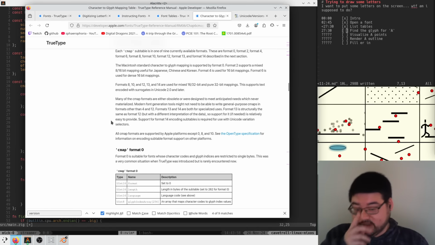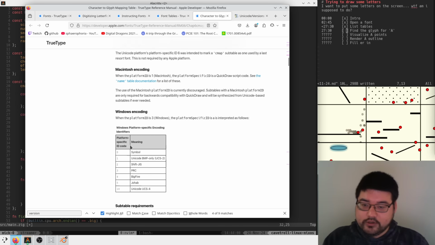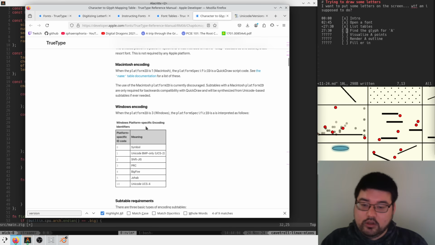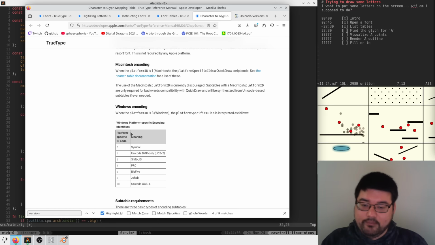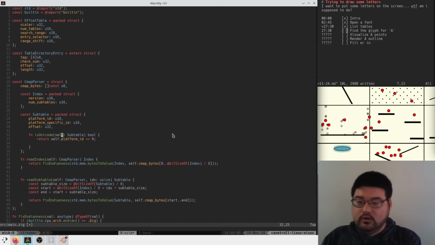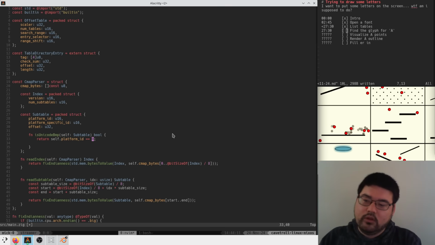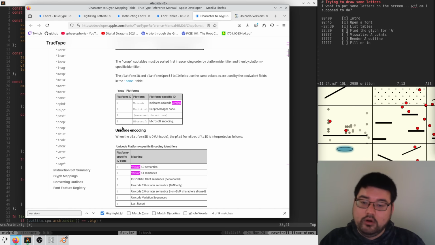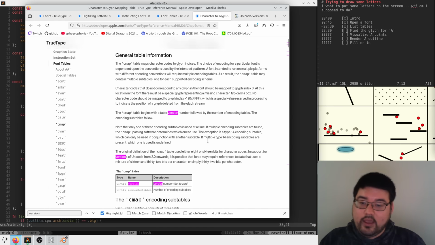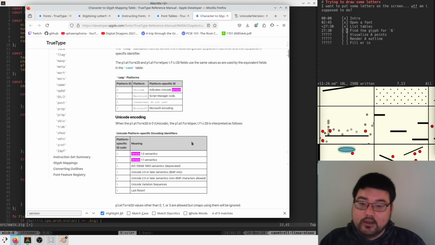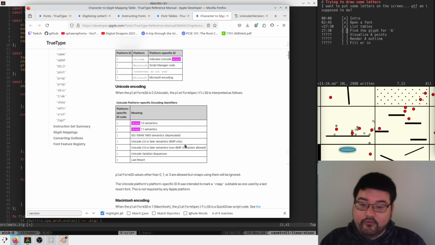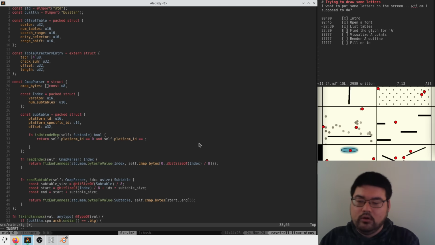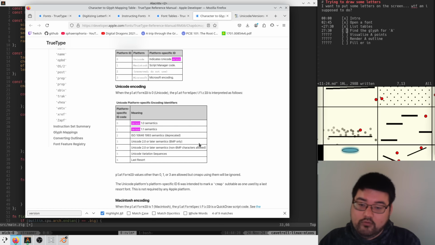I guess we probably want something a little bit more specific. We'll say is Unicode BMP. We'll say platform ID 0. And then platform ID is 4. Sorry, 3.